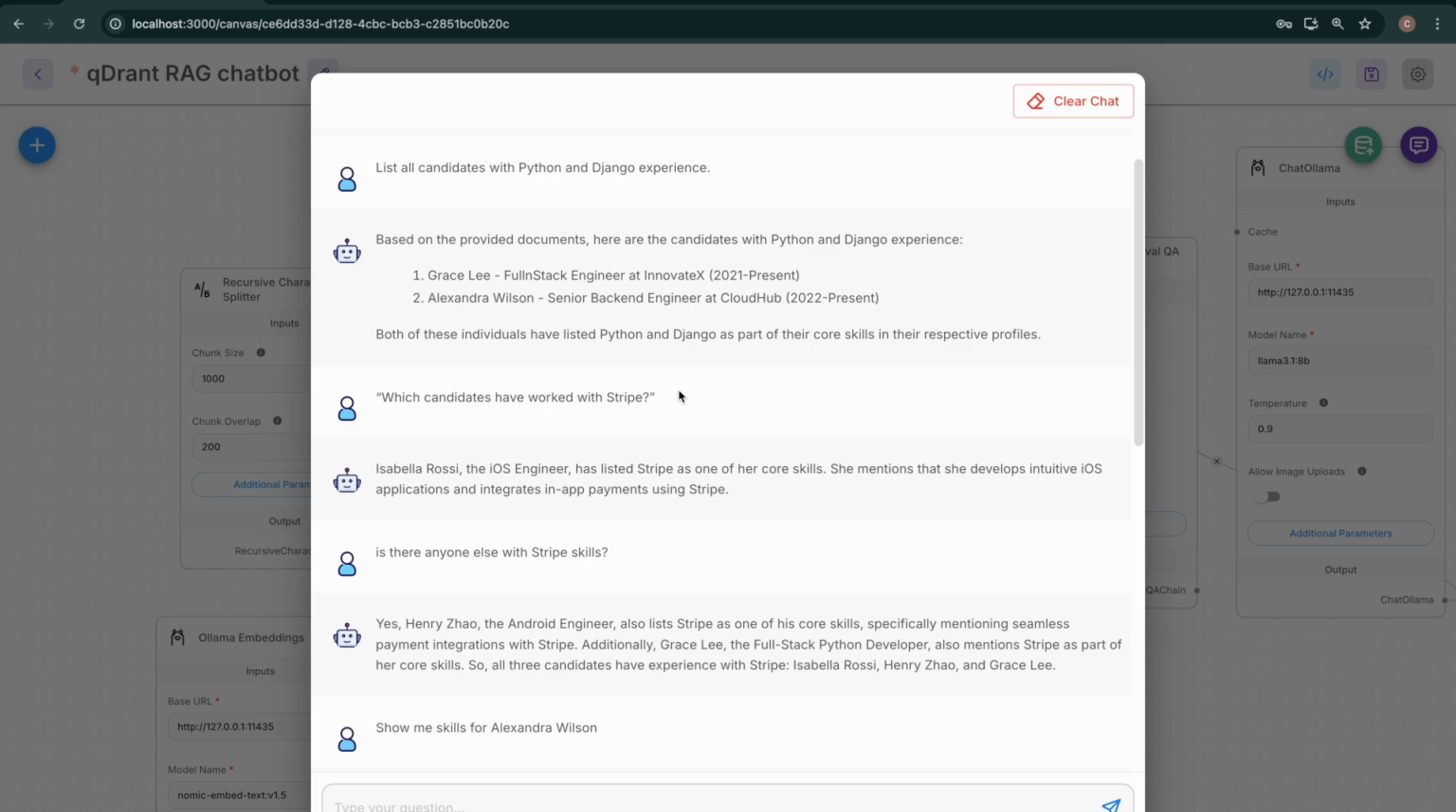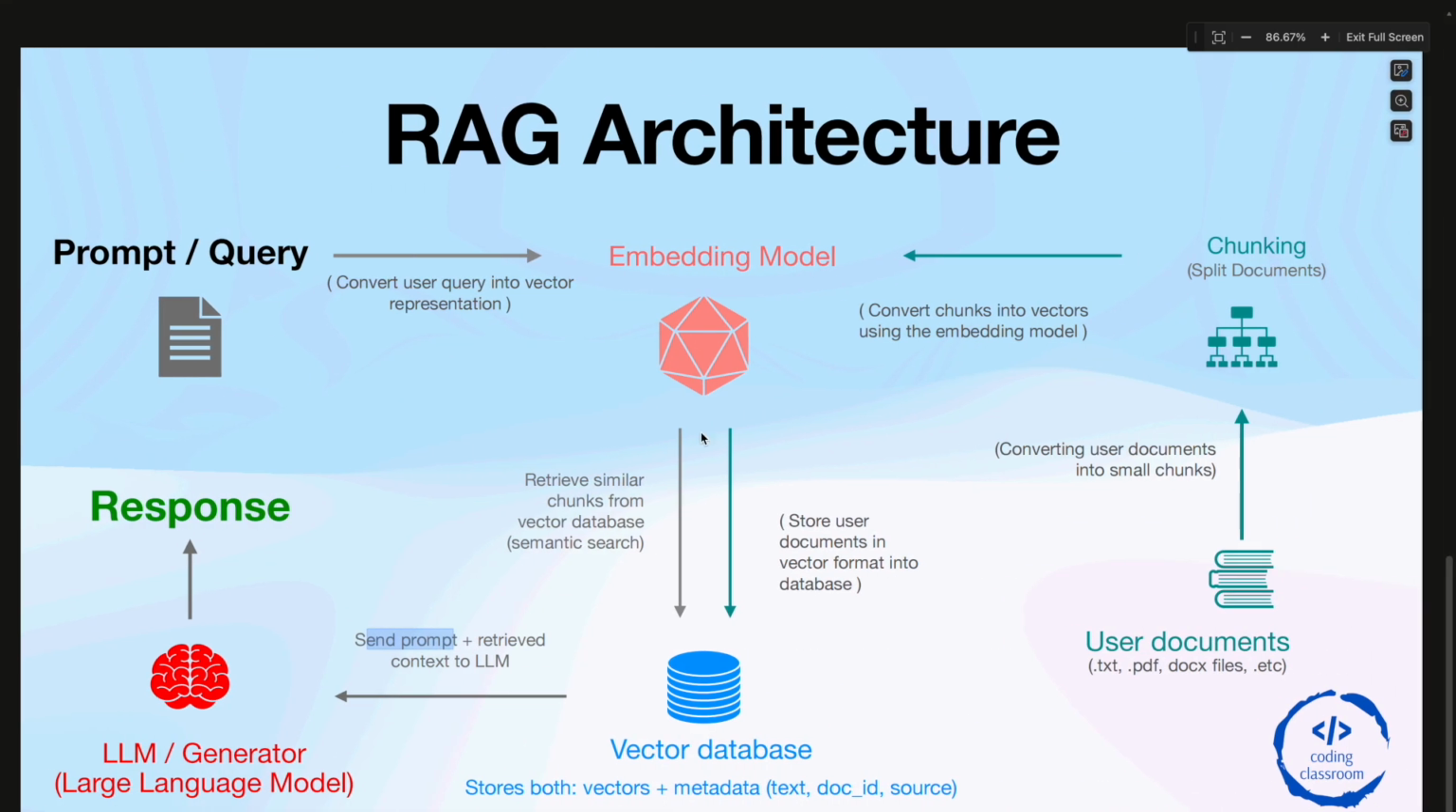When we are asking about the candidates who have worked with Stripe, the query will again go through the embedding model and be converted into vector format. Using that query, we can look for matching results in the vector database, and some selected chunks will be retrieved from it. We will pass them to the LLM and we will get the response.